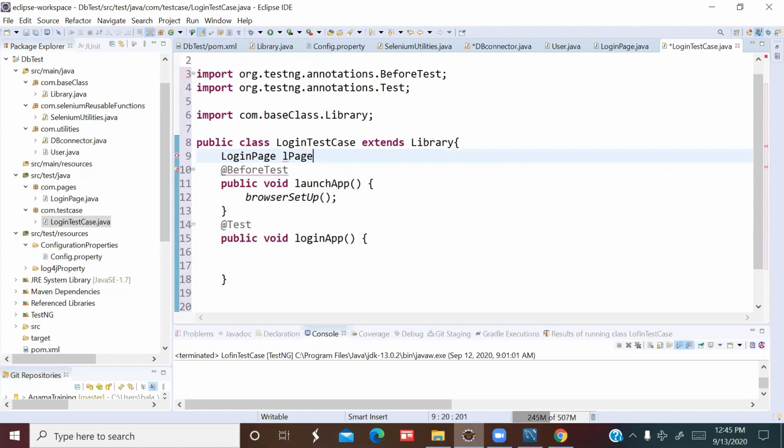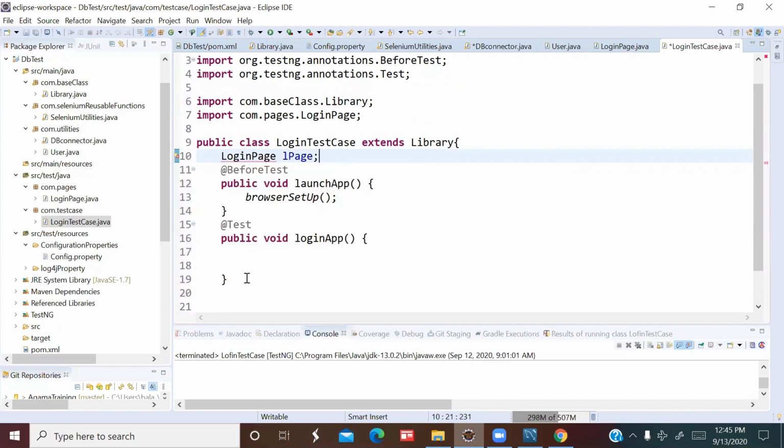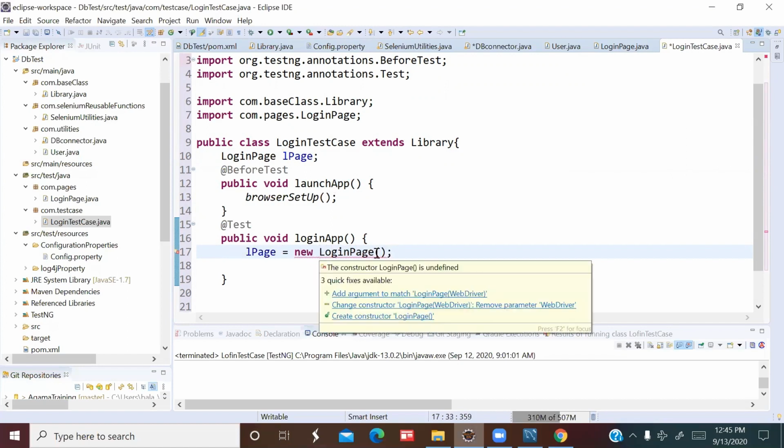L page; semicolon. Okay. Now L page equal to new, the imported login page. Just copy and paste. And give the driver also, driver inside the brackets.